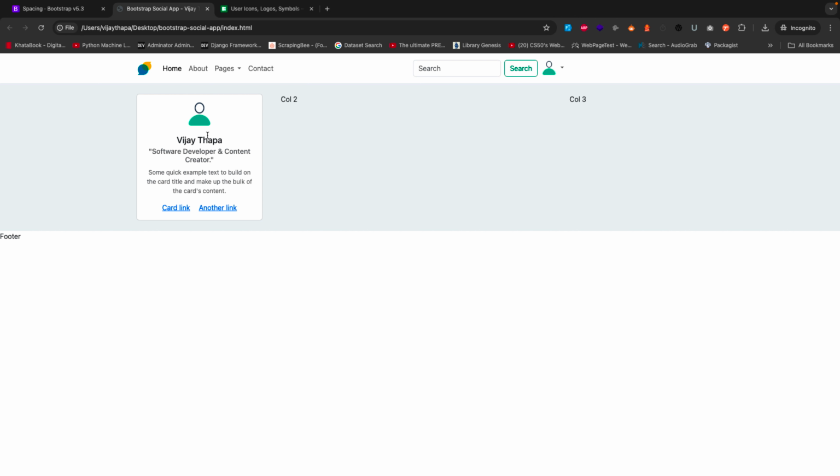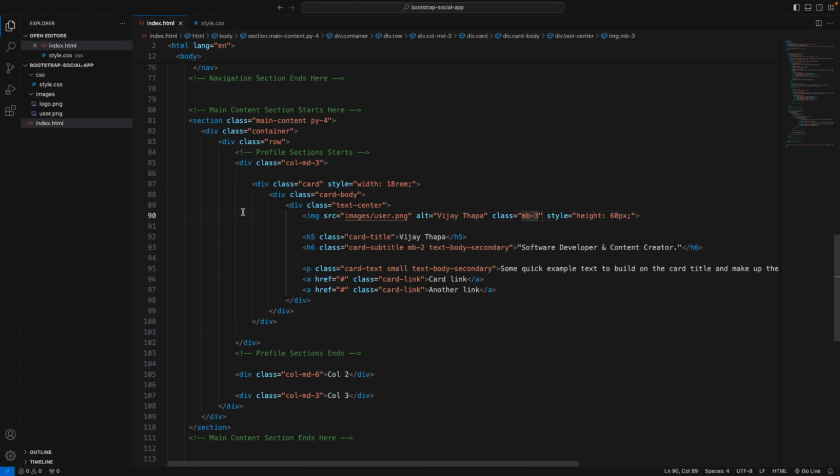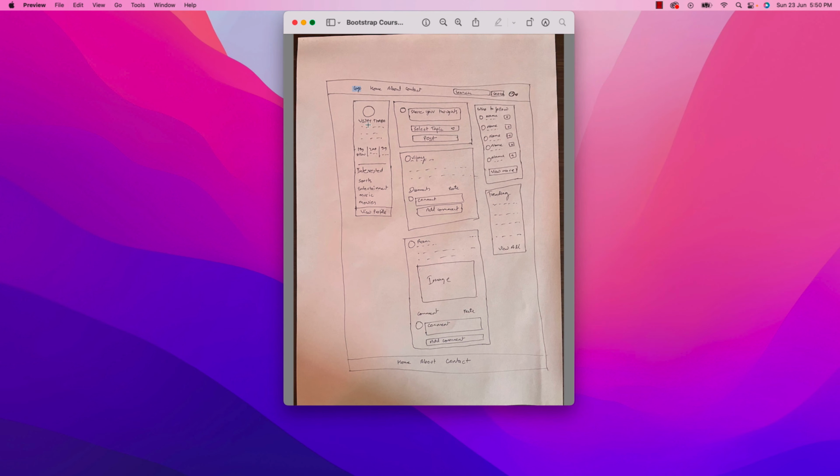That's it. Similarly, now we can remove the link. Let's leave it for now, and let's go back to our design and see. After the image, name, and description, what we have is the total number of followers in 3 different columns. So let's try to make that.